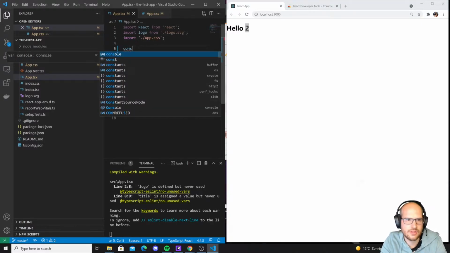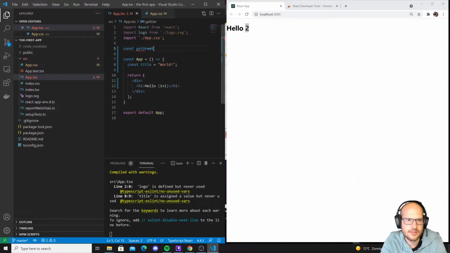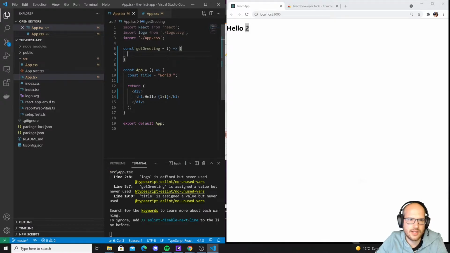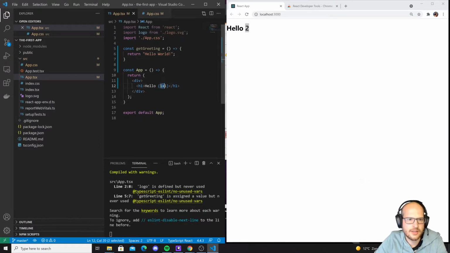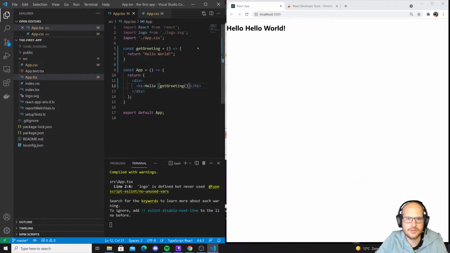So if I create the function getGreeting, a new function, I use the arrow one. I like the arrow one. It's beautiful. So I put return hello world. And actually I can remove the title here. And we can do getGreeting and open it up. So we have hello world. We can remove this because it's no longer necessary. So we have a nice way of calling functions.